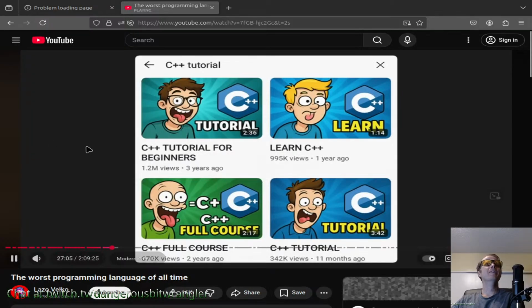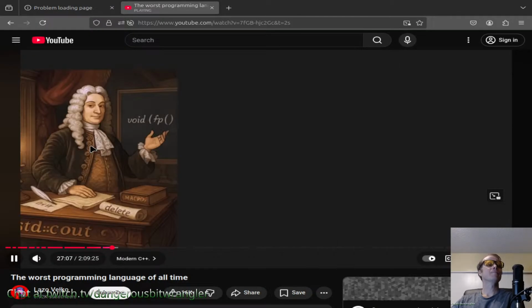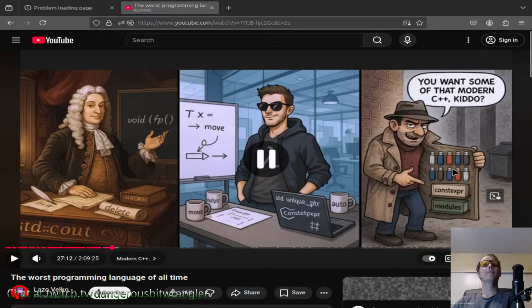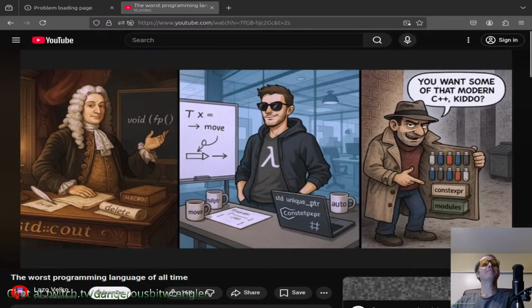Furthermore, when you look up tutorials online, you're never sure whether you're being taught old-fashioned C++ or modern C++ or something else. I love this graphic, man. This is great. You want some of that modern C++, kiddo? A C++ developer knows the difference, but a beginner doesn't.